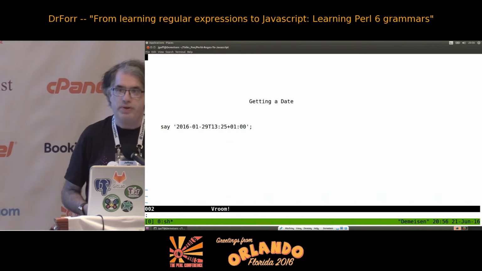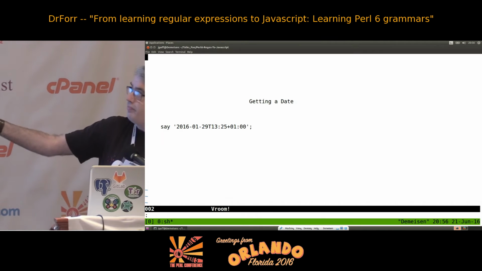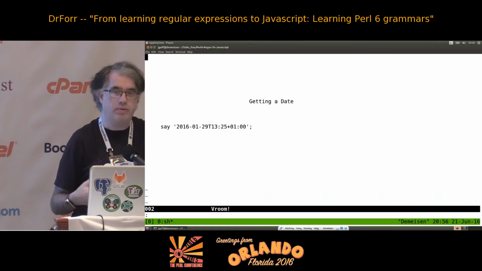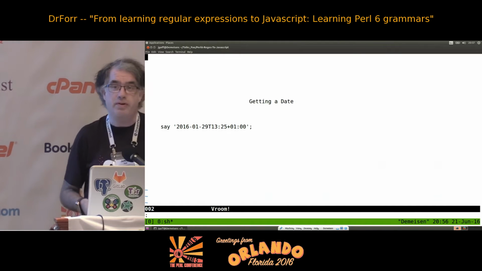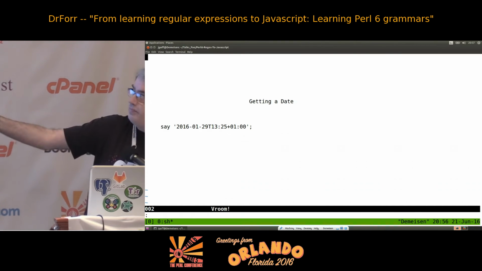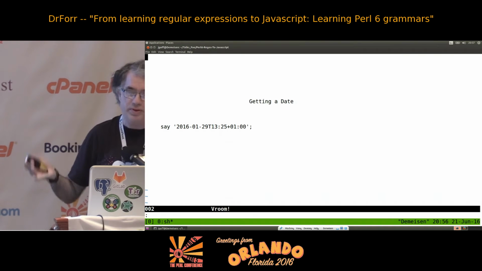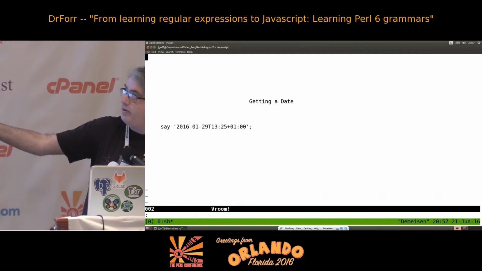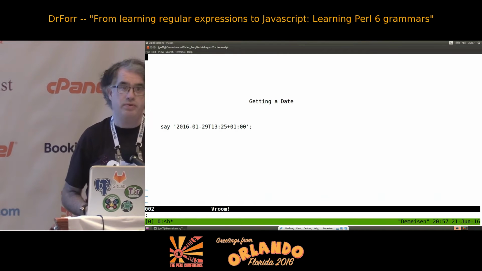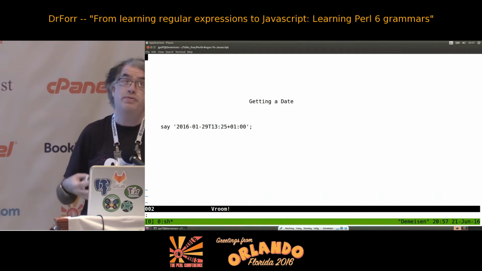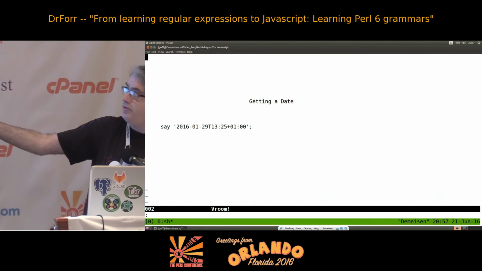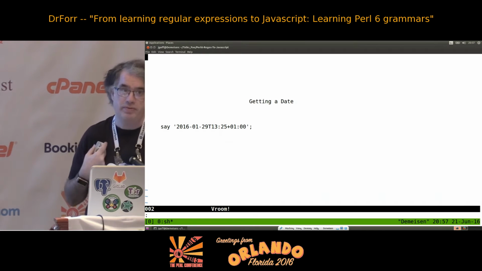We'll start out with the basic ISO 8601 date format. For those of you that do Perl 5 these days, or even Perl 6, you will recognize this, hopefully. Say just prints your output to the screen, and here is a standard ISO 8601 date format string with year, month, and day in the proper order for those listening in Europe.